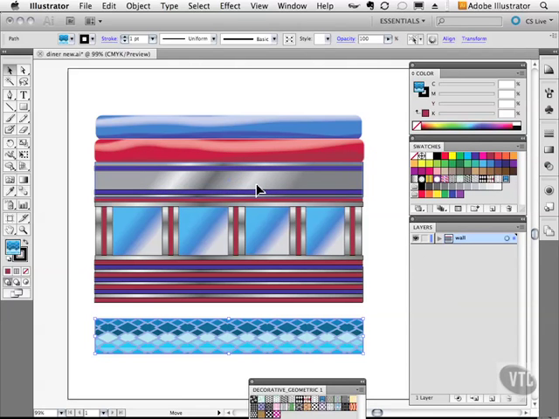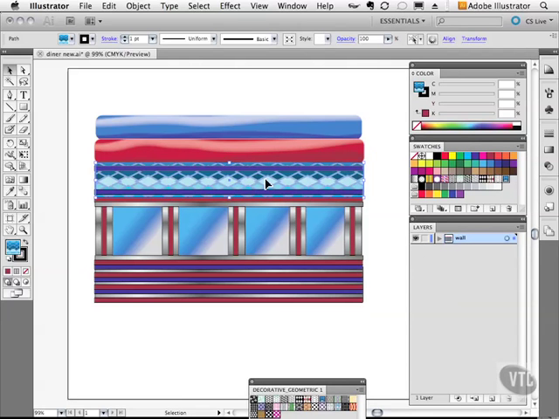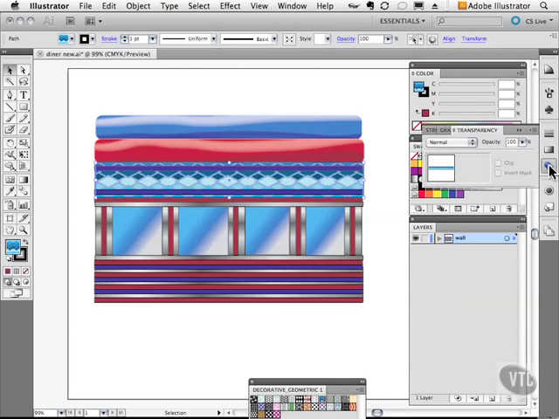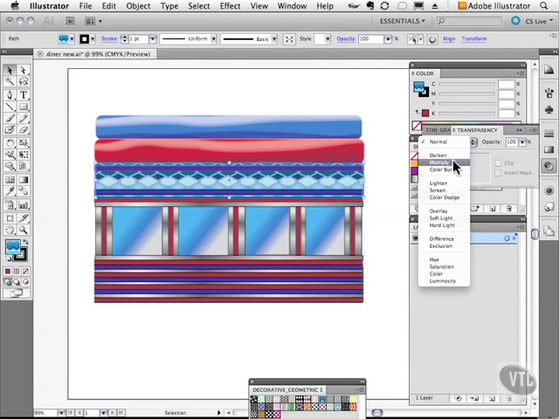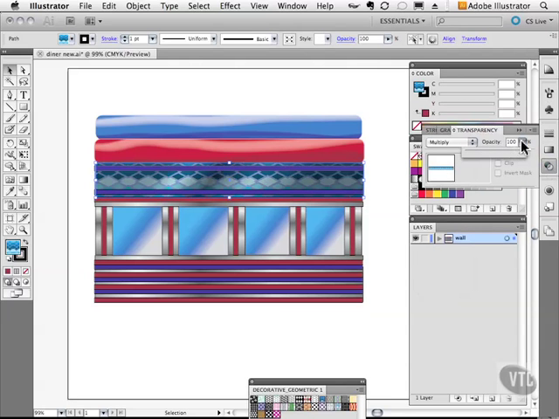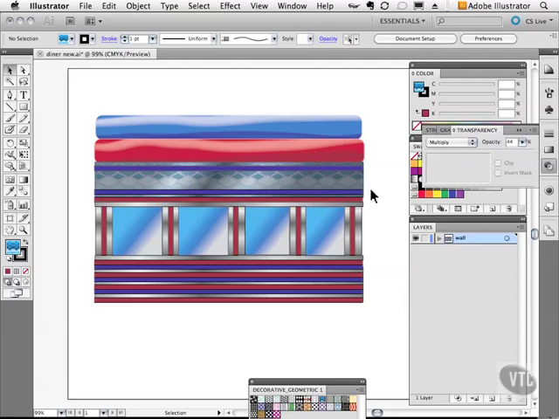I'm simply going to put this on top of the shape where it was, and I'm going to go to my transparency panel, and change it to multiply, and drop the opacity down a little bit. And now you have a really beautiful pattern with a gradient right behind it. So as you can see, that's pretty easy to do. A lot of things that look complicated are just a matter of deconstructing what's there.